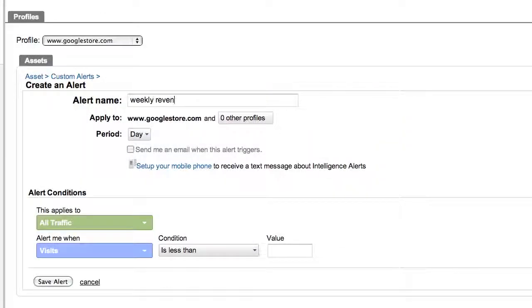Another example would be to signal when the weekly revenue from the campaign reaches a certain level. For that, we could set up a weekly alert with a revenue threshold.